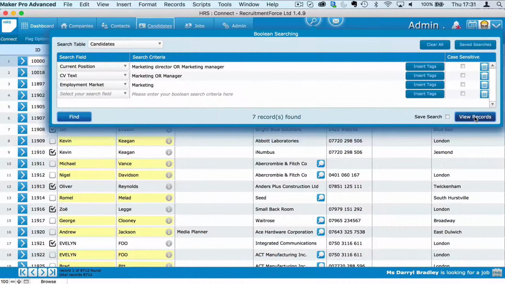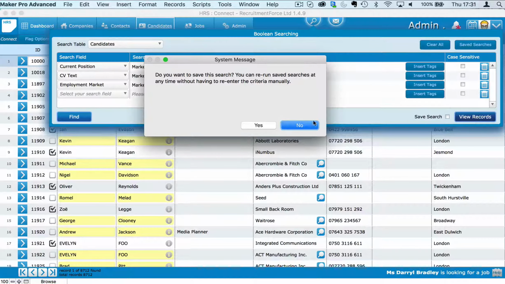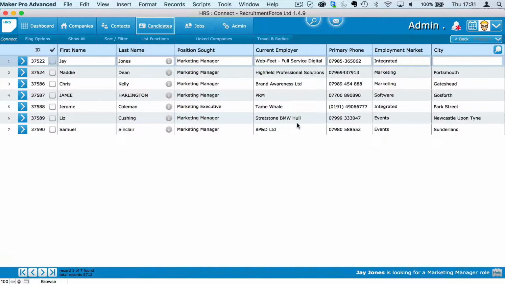So let's actually view those results. And you'll see by just clicking on the view, you can save this search. It's obviously a pre-saved search, so I don't need to do that. We've got 7 records here, which I'm now going to add to a long list of a job. And then we're going to run the job analyzer and show you how that works.